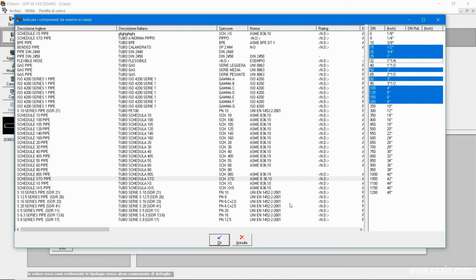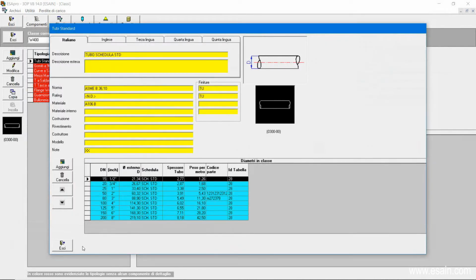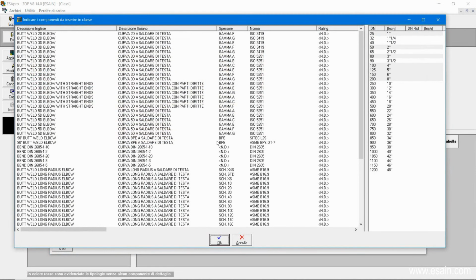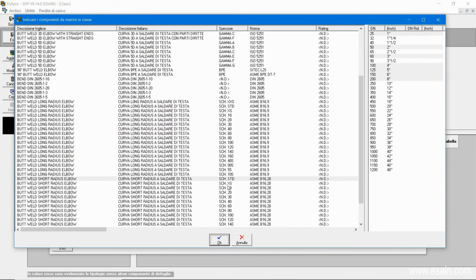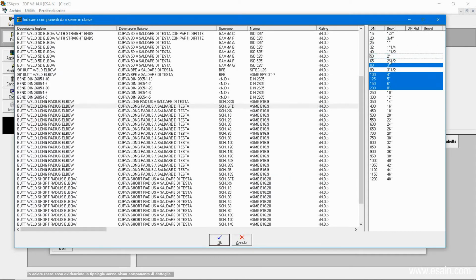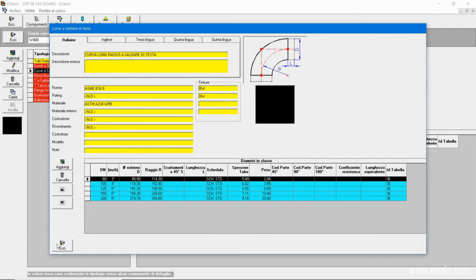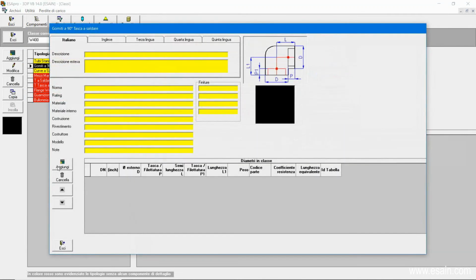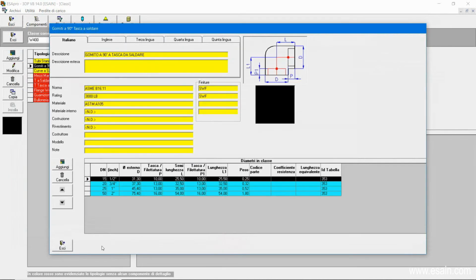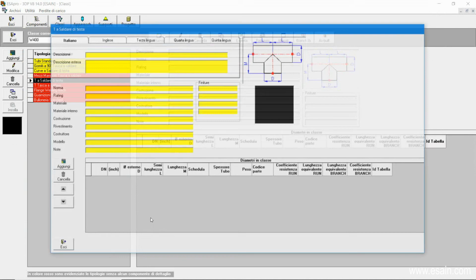In this case, we unselect the sizes we don't want. And we do the same choice also for elbows, butt-welded elbows. The suggested diameters are the same we've already chosen for the pipe. But we exclude smaller sizes because we will use socket weld elbows. We'll use socket weld elbows for diameters less than 3 inches.